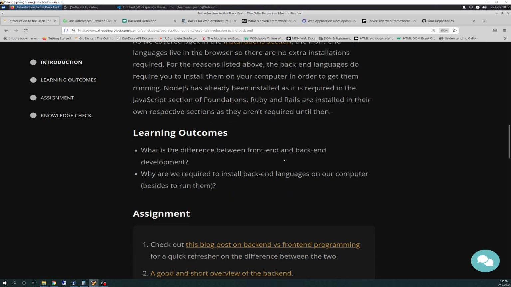So, anyway, the learning outcomes of the back end, it just talks about the difference between front end and back end development. It's kind of self explanatory. The back end is basically your server end that houses your database, your web server, excuse me, and your framework. What am I missing? Yeah, database, server, framework.